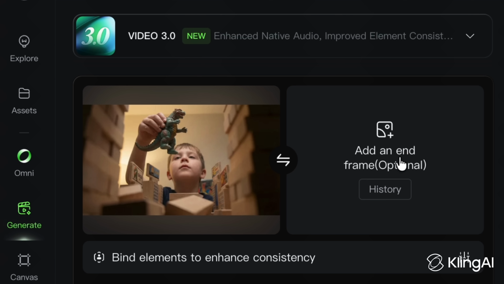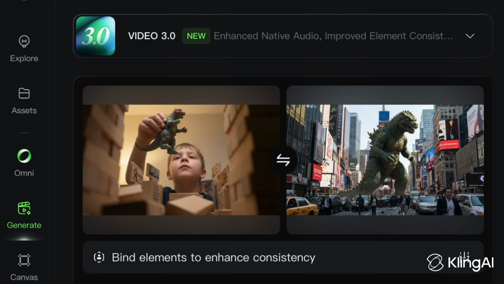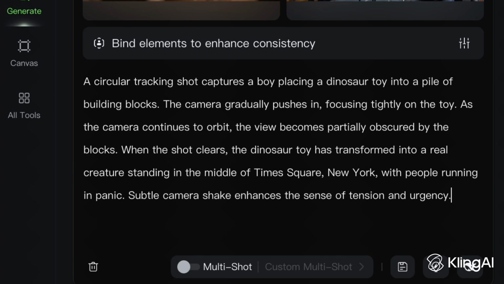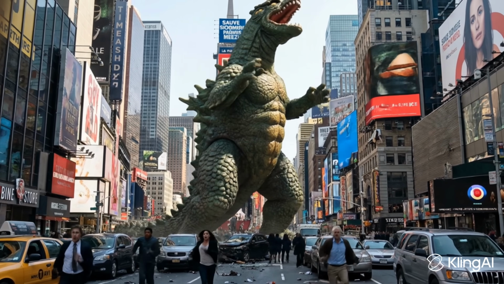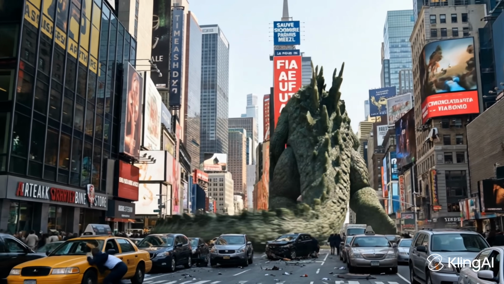Next, you can use prompts to create transitions, replacing the need for manual editing. For example, if I want a mask transition, here's how you can do it. Honestly, it looks just like manual editing.